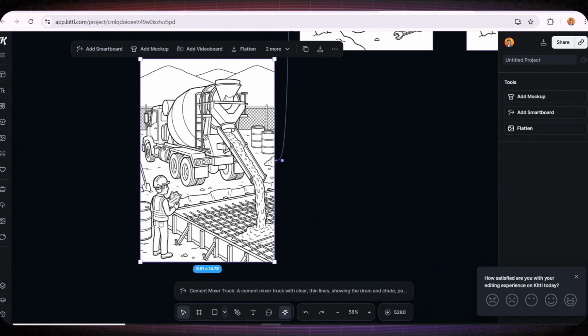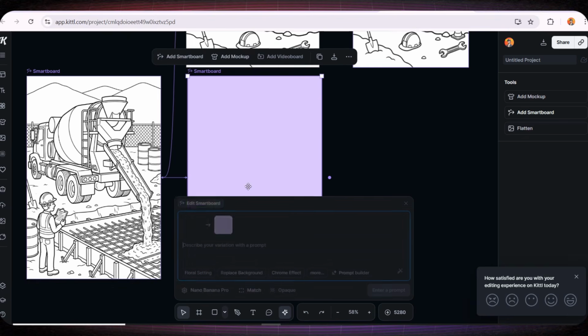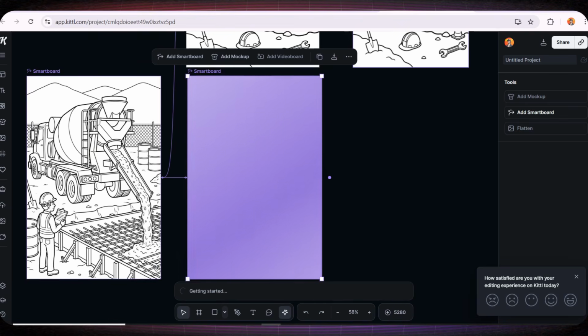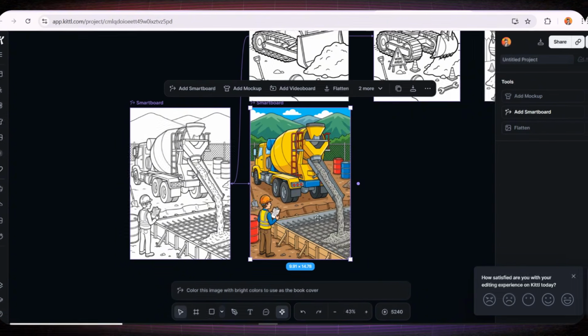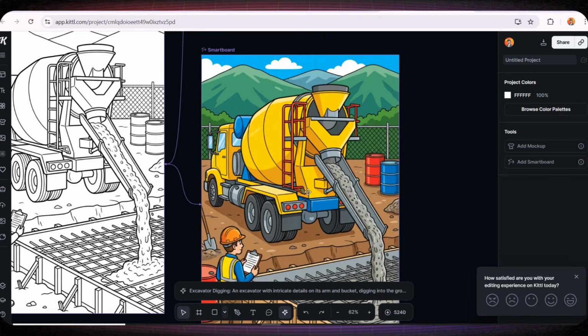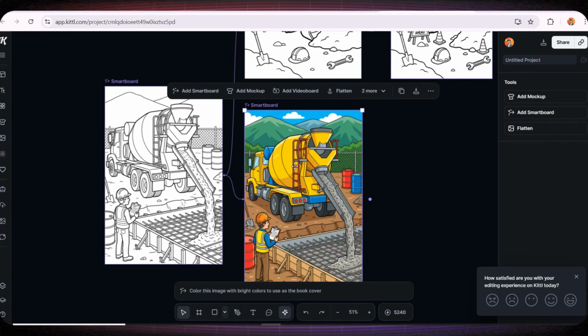You choose one of the best pages from inside your book. Let's say this third page because I think it looks great. Then you add a Smartboard to this page and ask the AI to color this page with beautiful colors that are suitable for a book cover. And within seconds, you will see that it colored the page beautifully without changing the original design. That is exactly what we want.